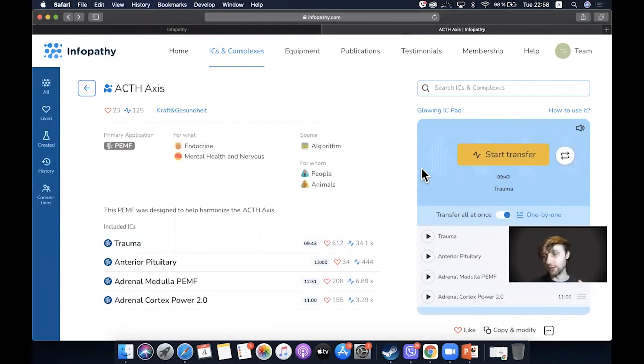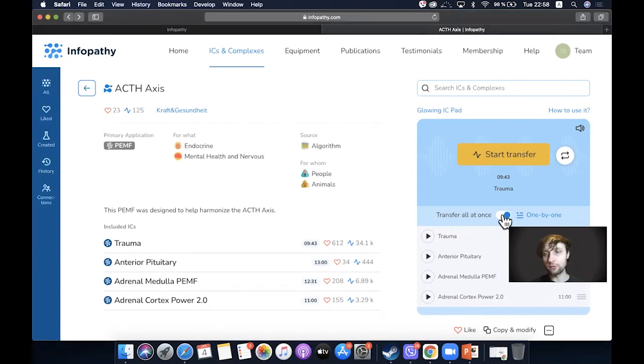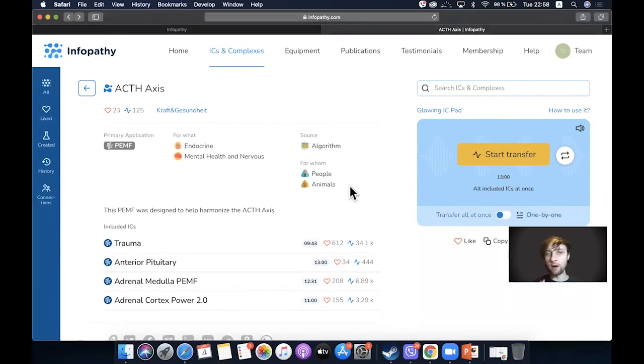And later you can experiment, try maybe creating a complex with two PEMF ICs and transferring them in all-at-once mode, or even combining PEMF ICs with imprint ICs. This is, I would say, a next level. Imprint ICs also can be applied directly to the body, but based on our research, it seems not the most effective way to apply imprint ICs.